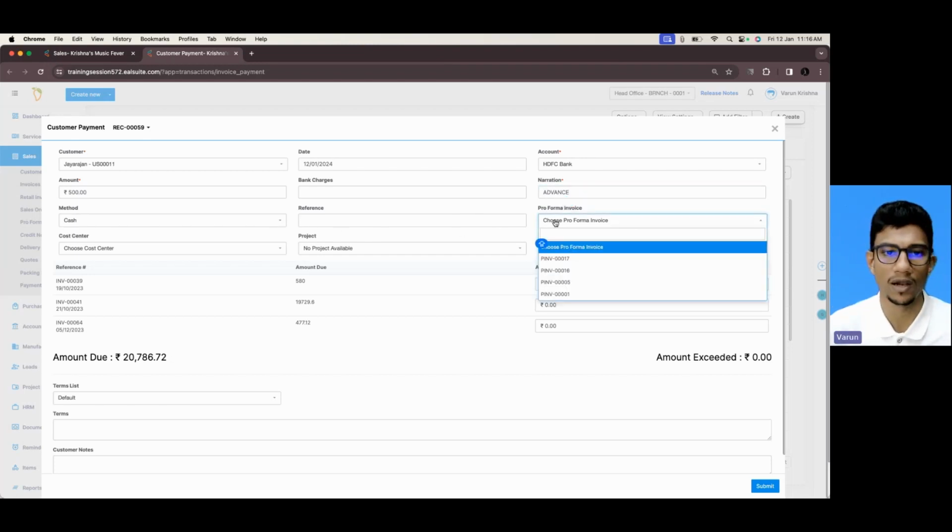Cash, yeah, Proforma list. This is a specialty. Initially, the list was not like this. Initially, it was upside down. 01 was coming at the very top.